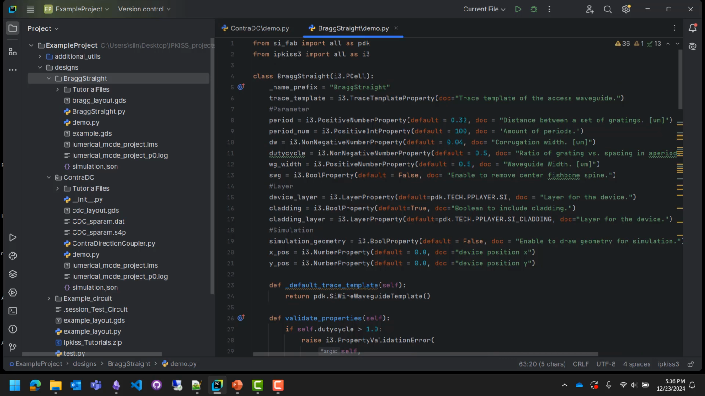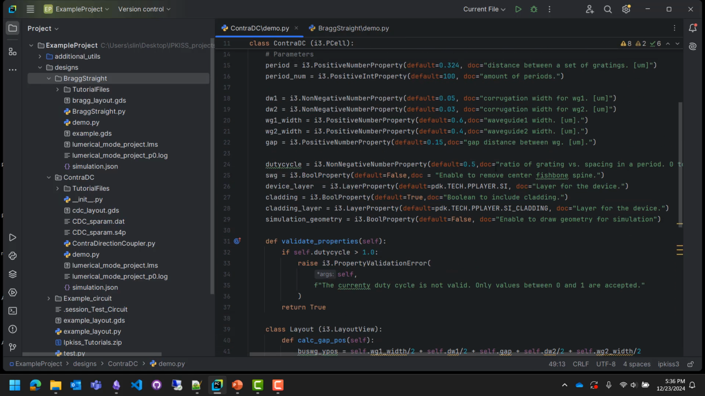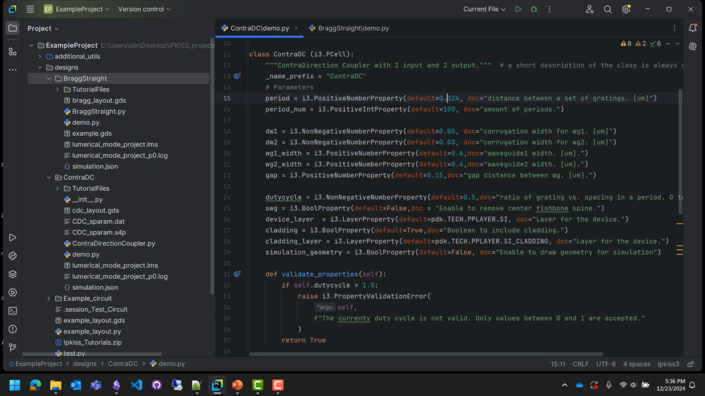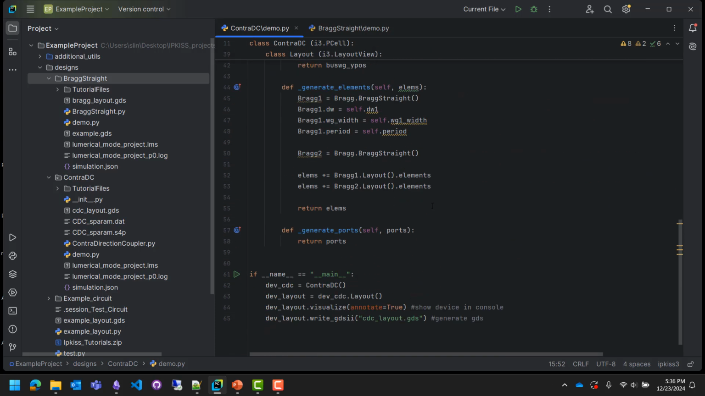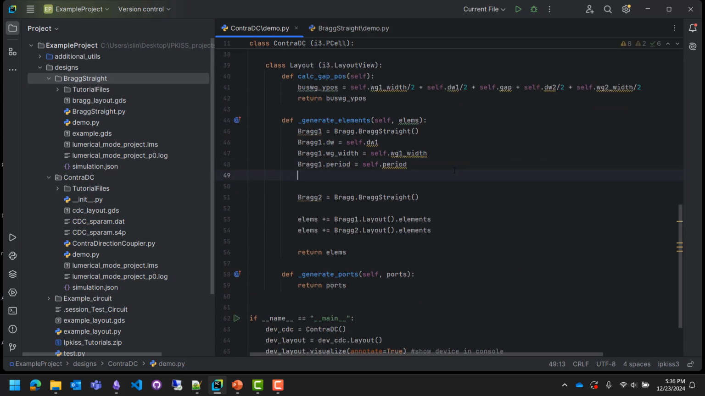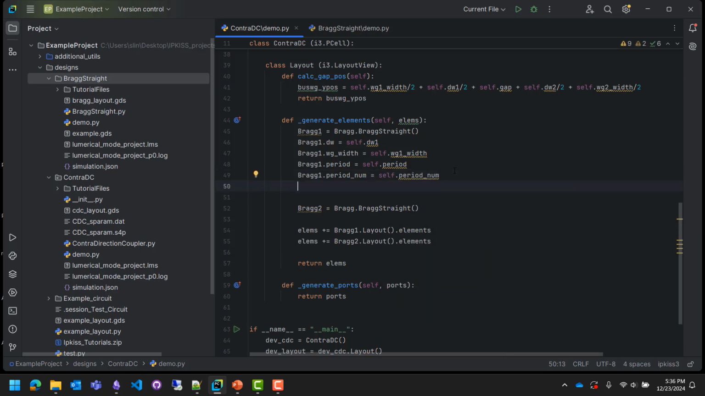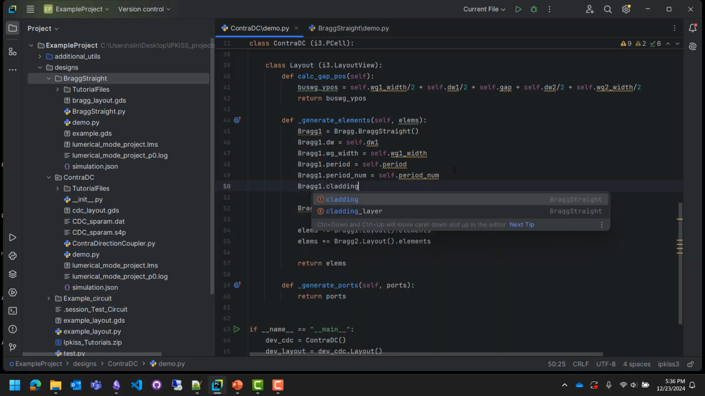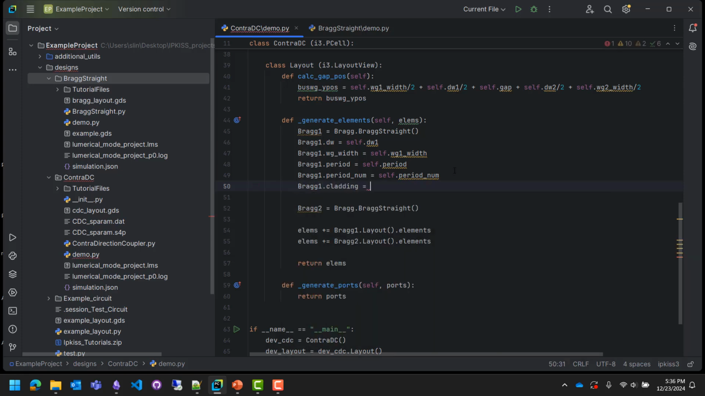Here the default will be 0.32, and then our contra-directional coupler is actually being 0.324. So just this minor difference. And then because the period is changing, we'll want to change the period number as well, just to remind ourselves. So period num. And lastly, we'll also want to disable the cladding. So we'll call the original cladding value and we'll set it to false.